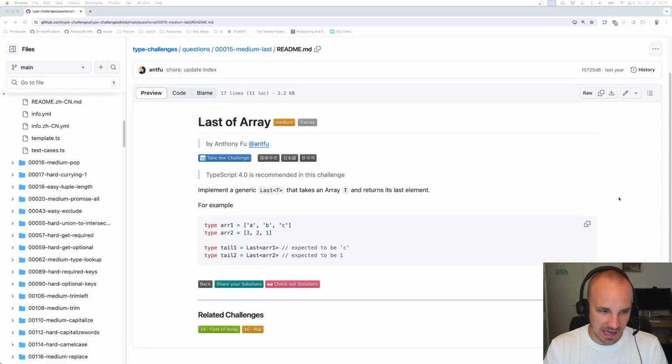Implement a generic Last<T> that takes an array T and returns its last element. For example, array ABC is expected to be C, and array 3, 2, 1 is expected to be 1.